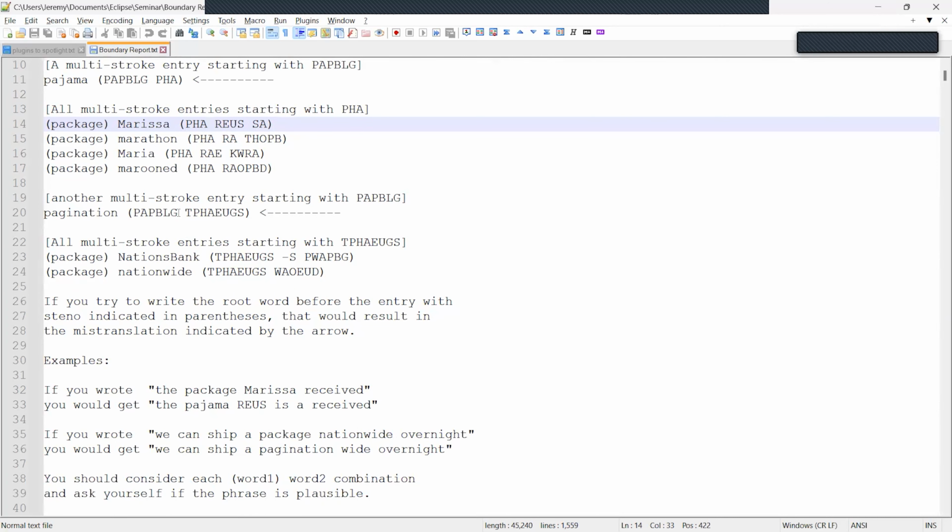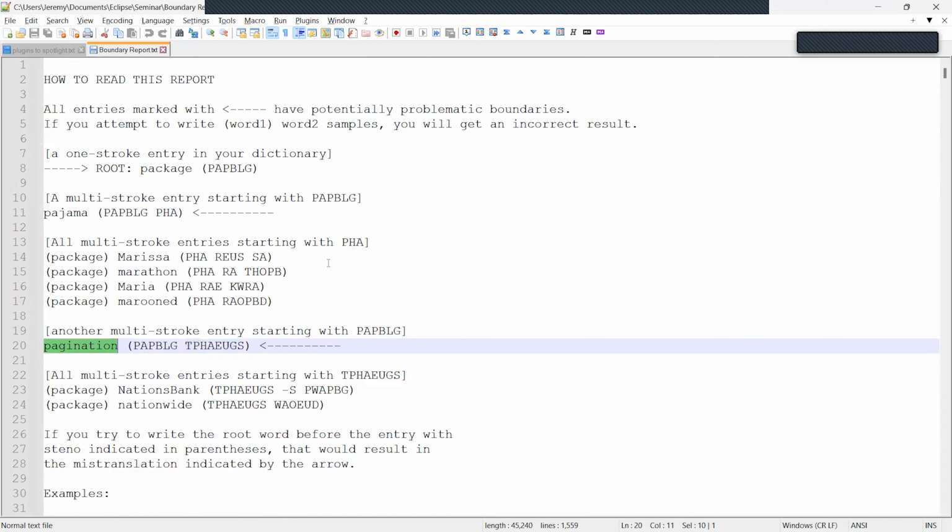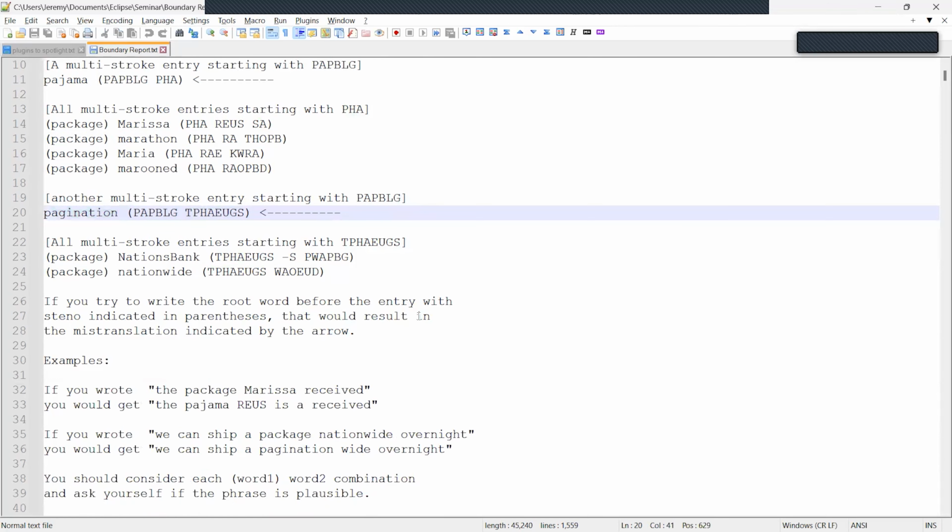Here's another example, pagination. If you write PAJ followed by nation, that's the word pagination, and you try to write, we can ship a package nationwide overnight, you've just tried to write package nationwide, and you're not going to get package nationwide. You're going to get pagination wide, because page followed by nation is going to give you this dictionary entry you have. That's what this is trying to point out: all the different ways in which you could try to write one sequence of words and get a completely different sequence. And it's not translation magic jumping in. It's not boost jumping in. It's not anything Eclipse is doing. This is just your dictionary. Your own dictionary has these entries that can cause these ambiguous translations. So this is how you read the report.